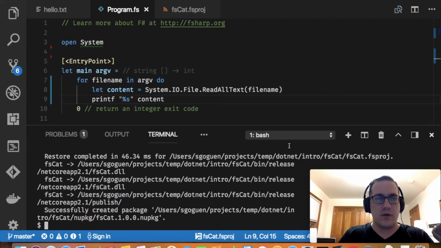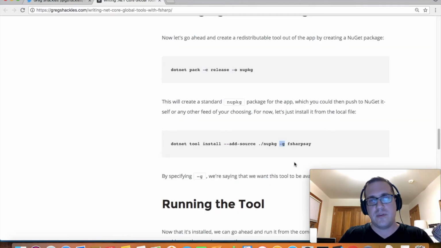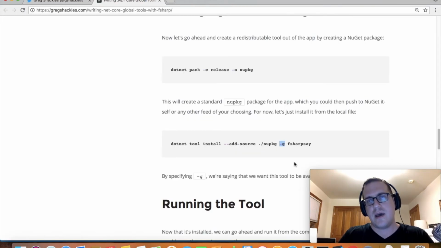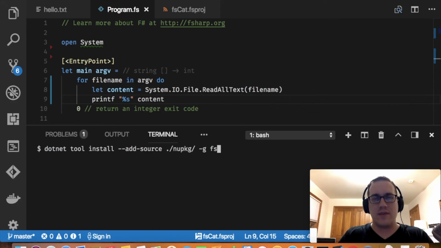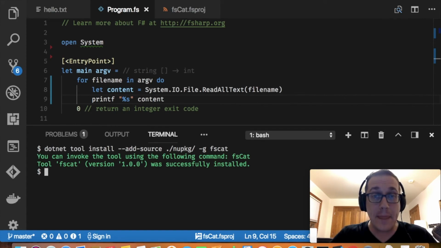All right, so let's come over here. We're going to say .NET tool install. I think that was an add source. Add source. We're going to throw in the NuGet package, and then what was that? -g, and then we're going to say fsCat because that is what we're installing. All right, and again, give it a couple of seconds, and there we go. We have this tool called fsCat.